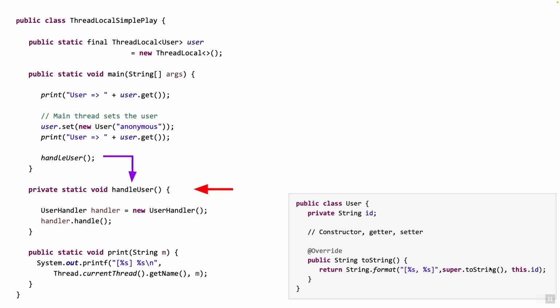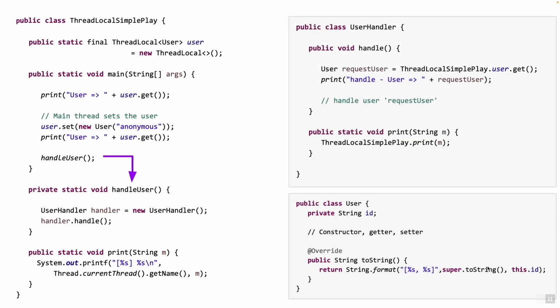The handle user method in turn simply delegates the handling of the user to a separate class called UserHandler. Now that's what you see on the screen, the UserHandler class with the handle method. The handle method simply gets the value associated with the thread local user and displays it.